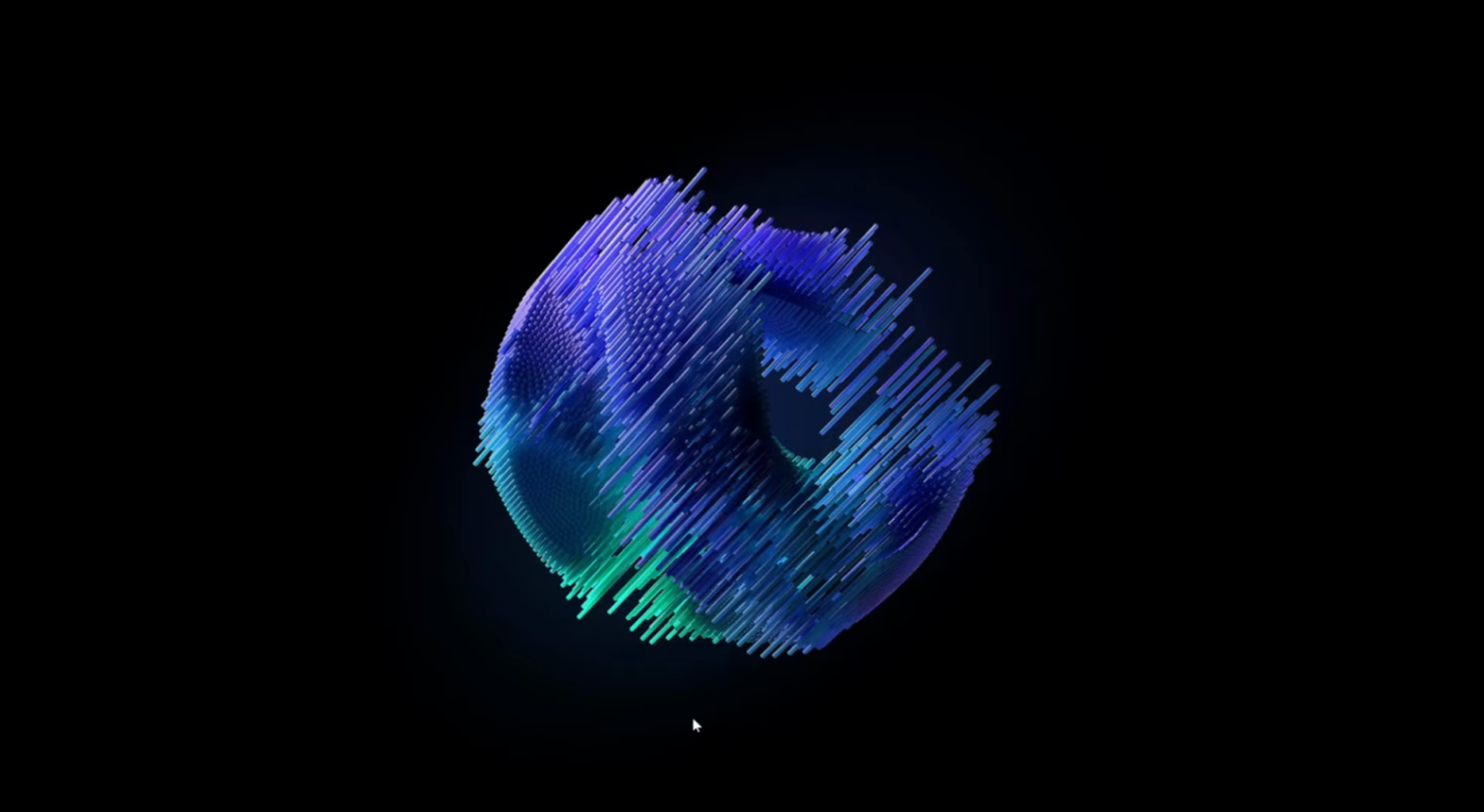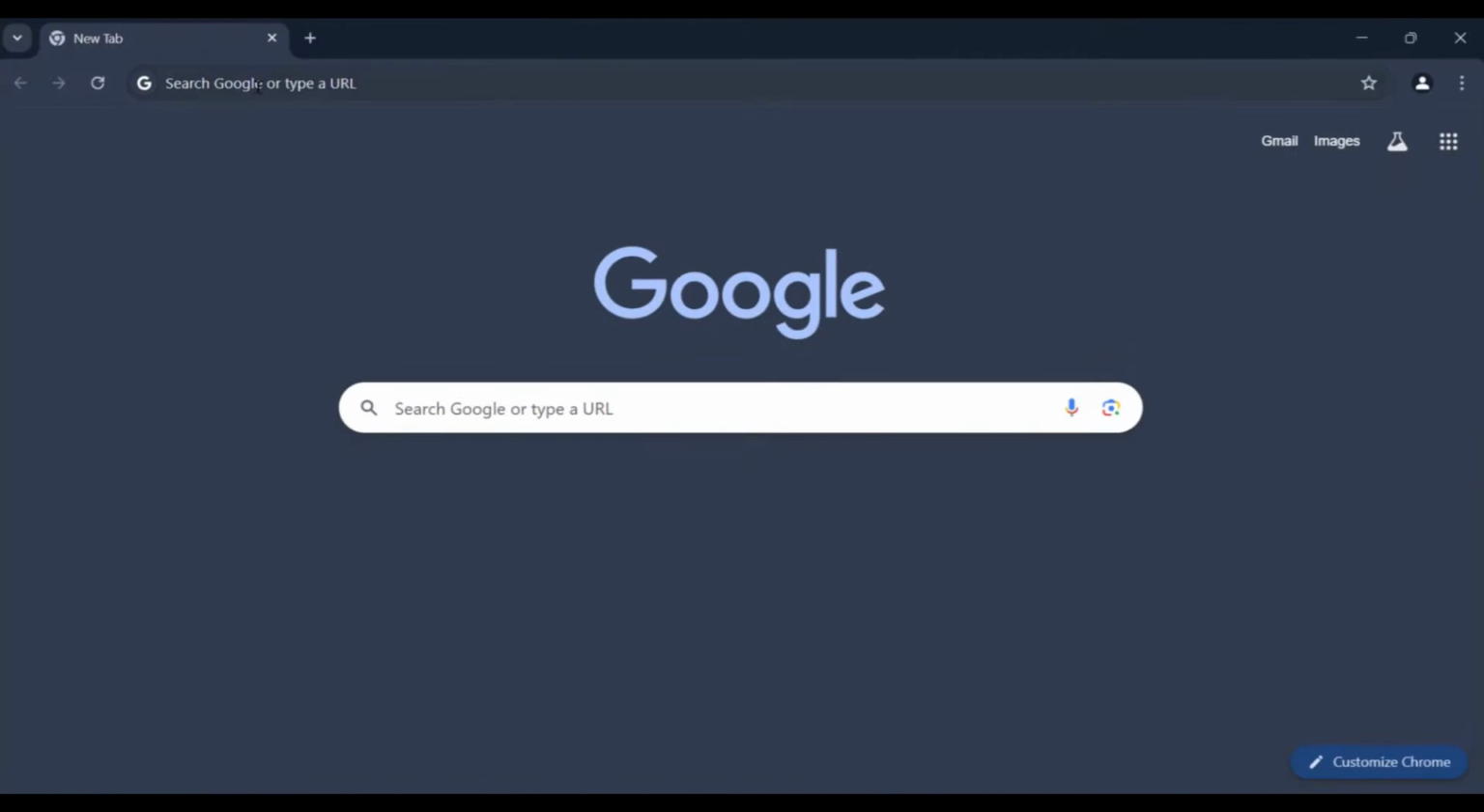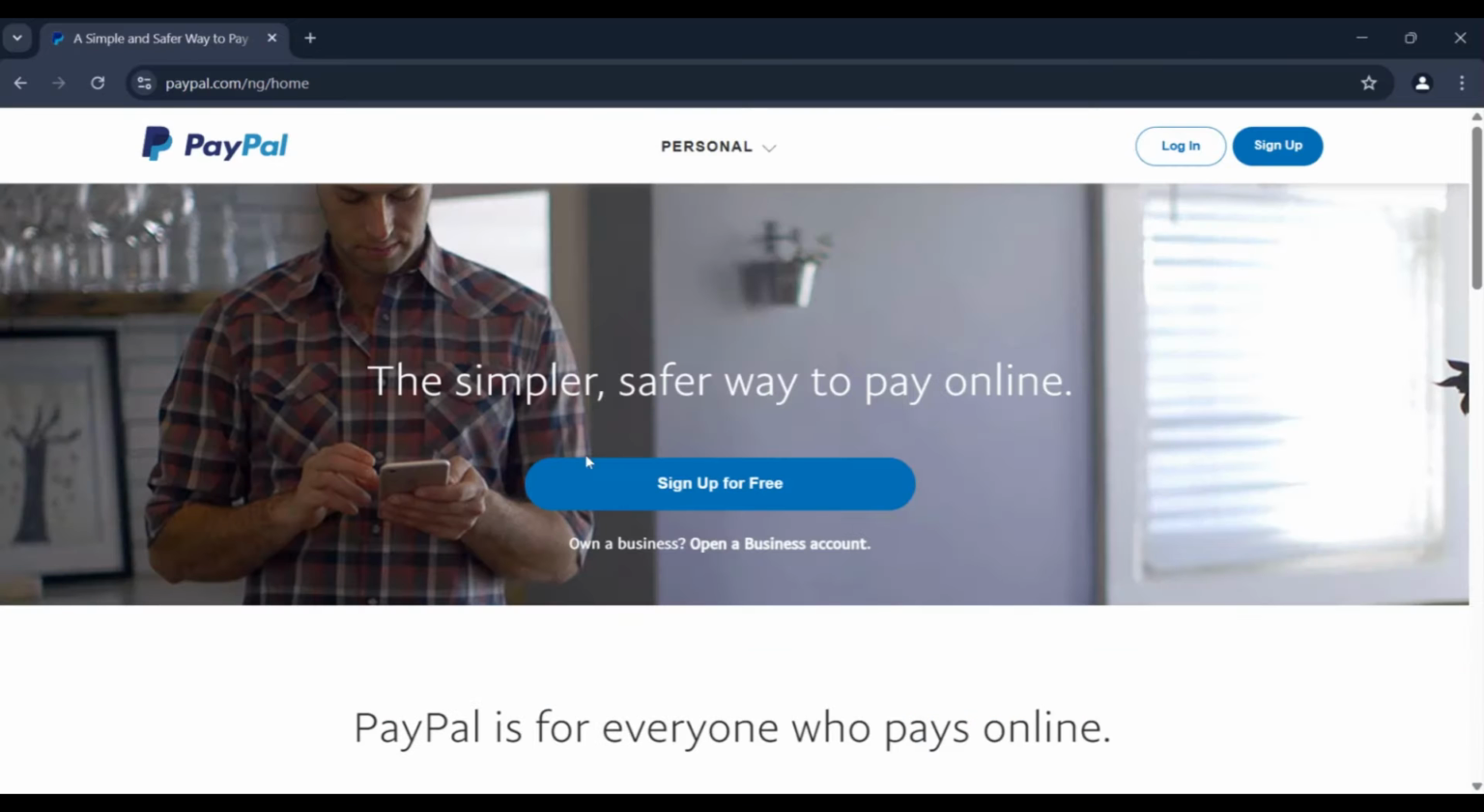The first thing you'll need to do is to open a web browser, and on the web browser here you're going to type in paypal.com. Now when we get to PayPal, you have the option to sign up for free.